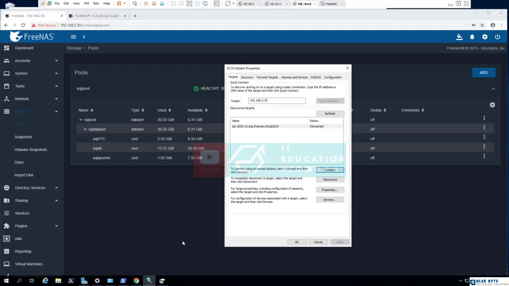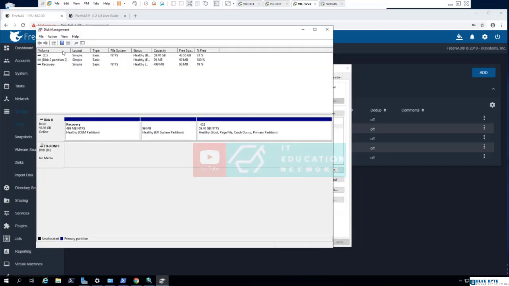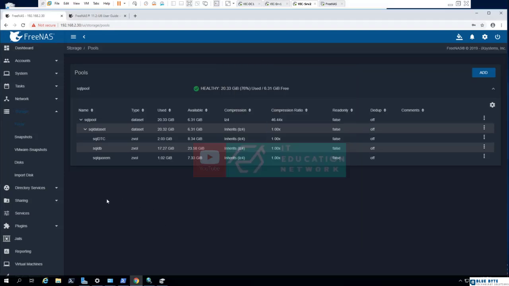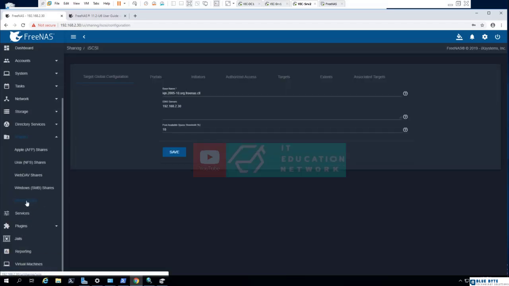Now it is being connected. If I access the disk management now and in Action I try to refresh, you see so far I cannot see the 3 hard disks. Why? Because we still have some work to do. And this work again is inside the iSCSI configuration. So I need to access Sharing again, and in Sharing, Block iSCSI.